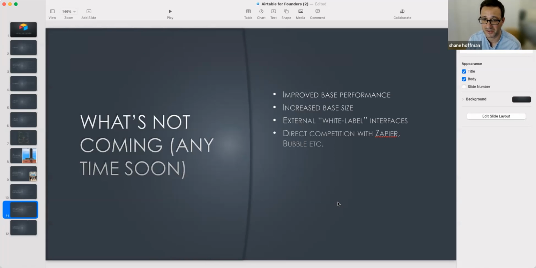External white label interfaces. I wish this was coming, but I just don't see it anytime soon. Maybe I think they're heading towards that in the future, but it's not on the horizon. And direct competition with Zapier, Bubble, et cetera. They are not trying to be a replacement for Zapier as it relates to automation and workflow, or Make for that matter. Nor are they trying to replace Bubble or Glide or tools like that for MVPs and proof of concepts. They just don't see that as their strength.